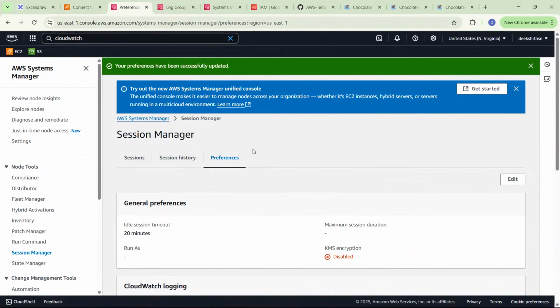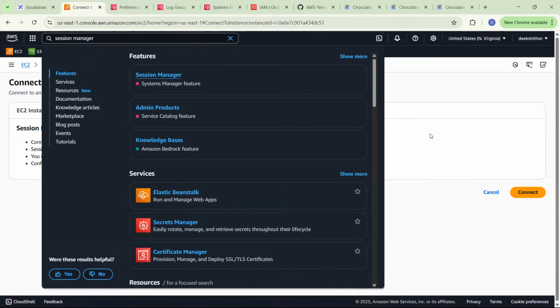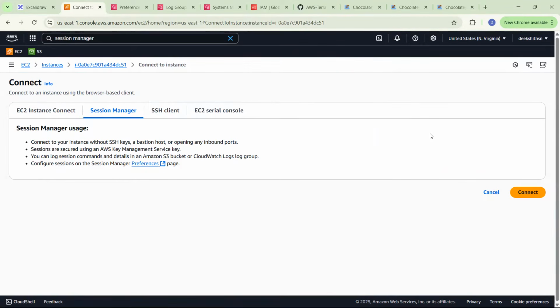And now the preferences have been saved. You can see that CloudWatch logging is enabled, and this is the log group where I'm going to store all my session manager logs. So this is the first setting. The other setting is that we need to give the EC2 instance permission to put its logs into CloudWatch.